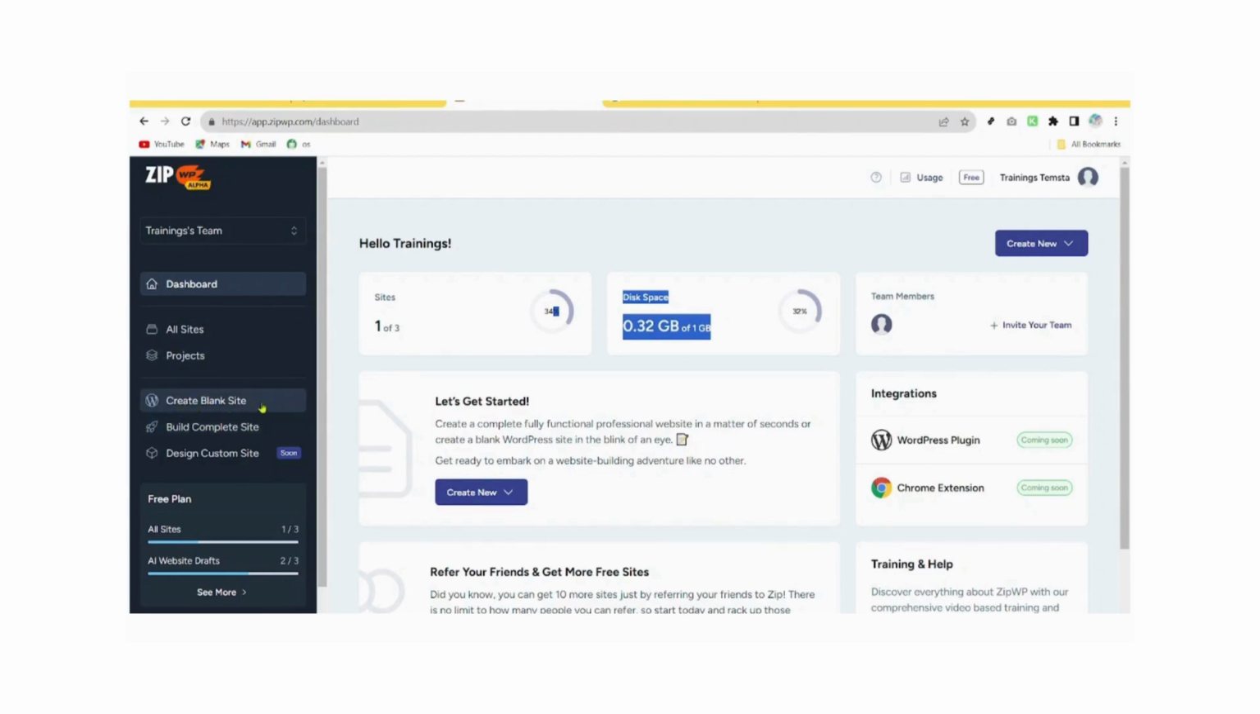On the left sidebar, let's go down a bit. You can see create blank site, build complete site. What you have to do is simply click on build complete site.